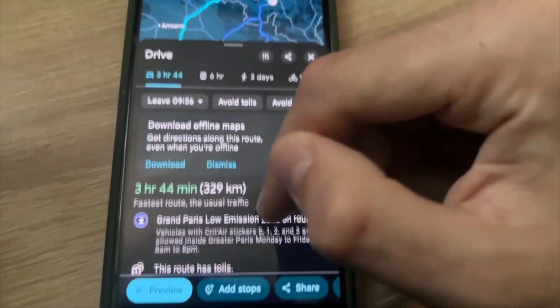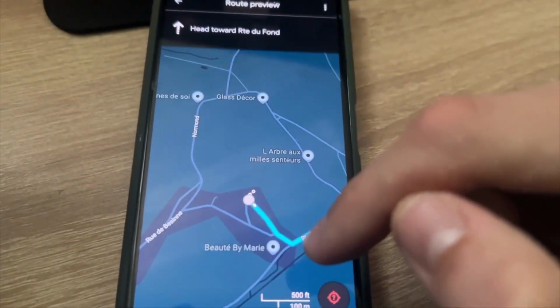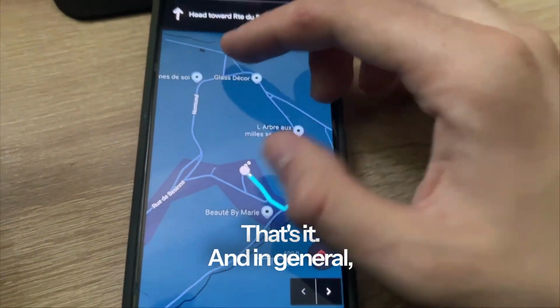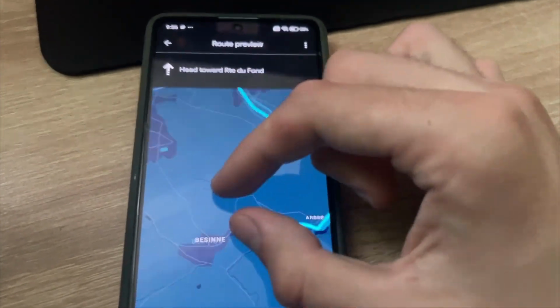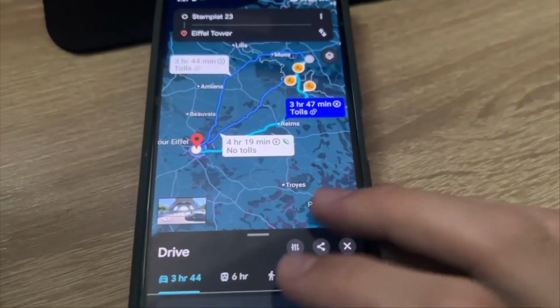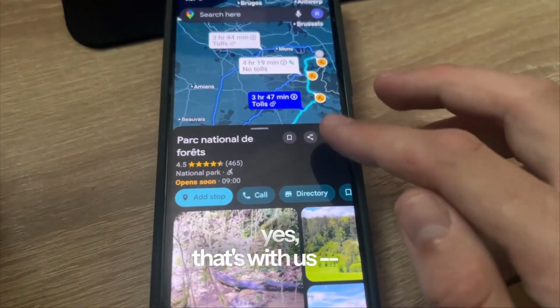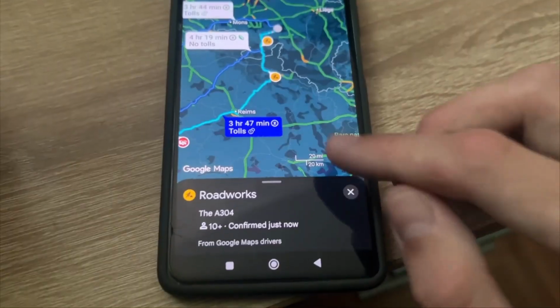That's it. Next, when we have found the best route, click on the preview button. That's it. And in general, we begin to move along the route. Then, as for the settings, others, yes, that's with us. So I'm going to come out now.